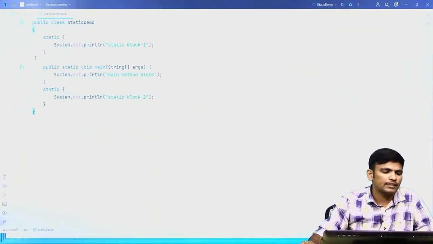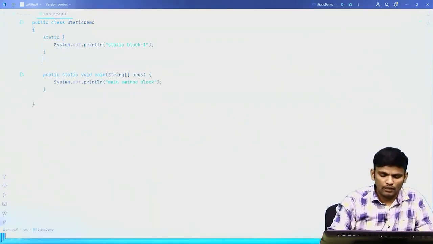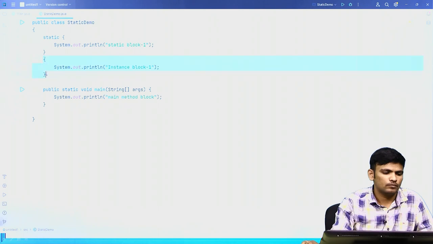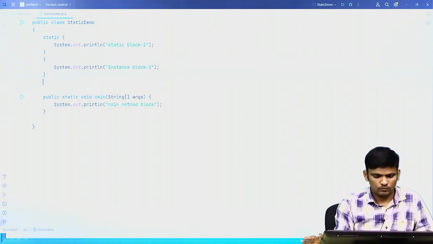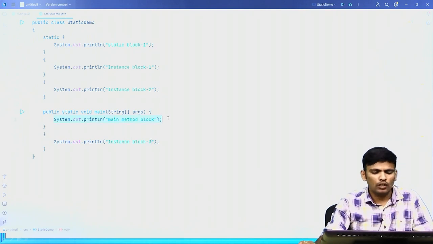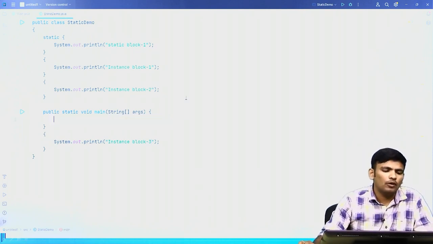Okay, so I will explain these points programmatically now. Suppose I take an example with static block 1, mixing instance data with the static block. Here I will take instance block 1, instance block 2, instance block 3. Now here I am not creating any object of my class. What will happen is that it will execute only the static block.